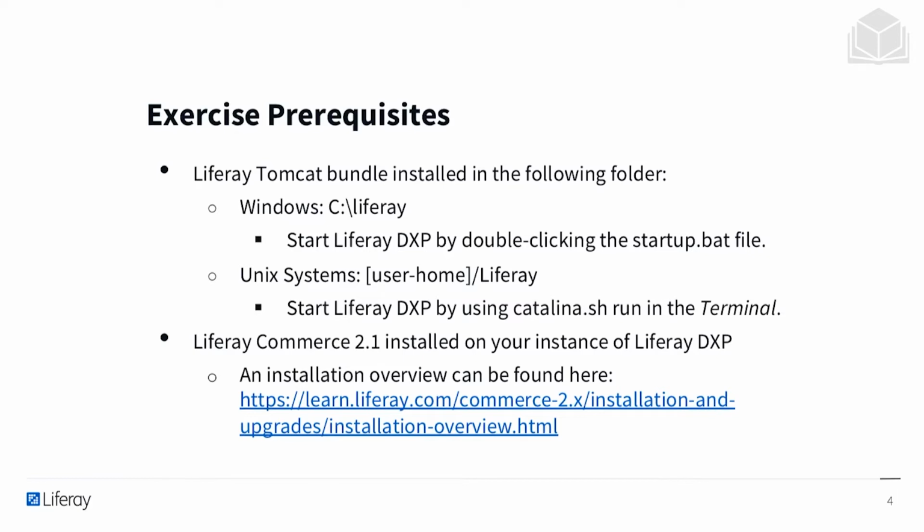You're also going to need to have Liferay Commerce 2.1 installed on your instance of Liferay DXP. An overview of that installation can be found in the link below.